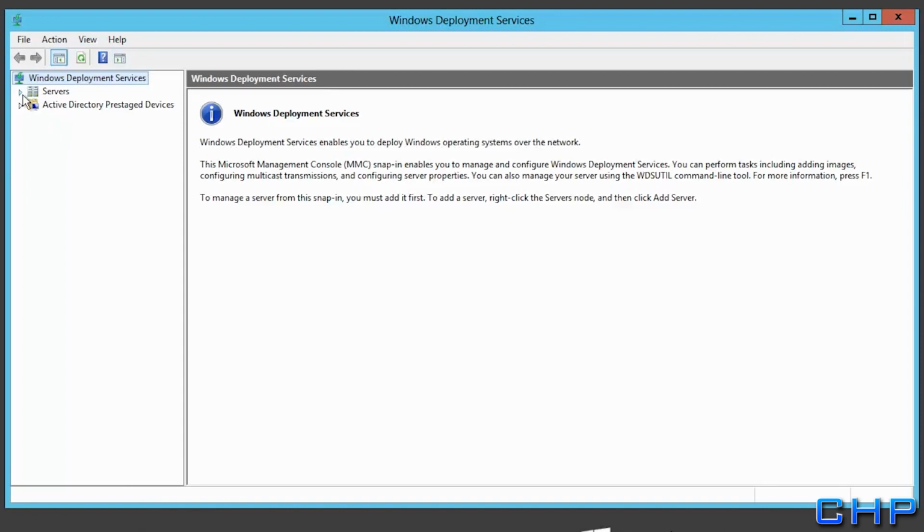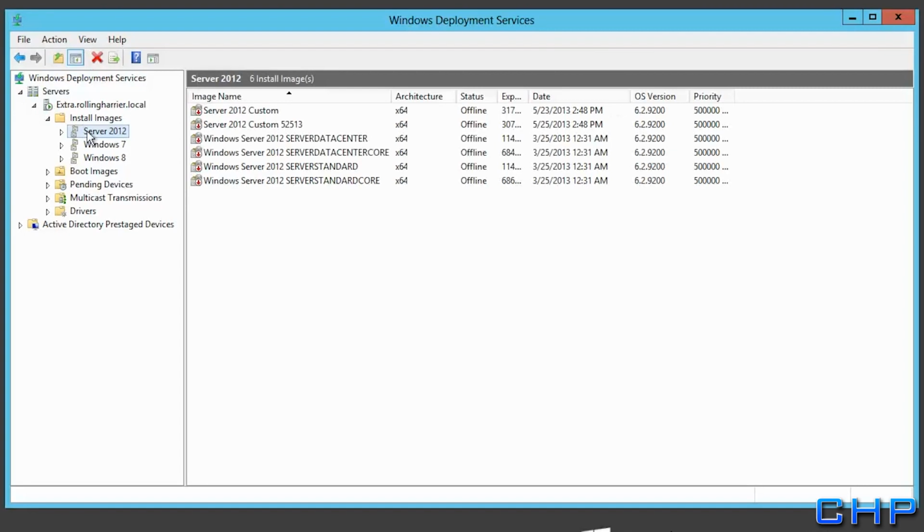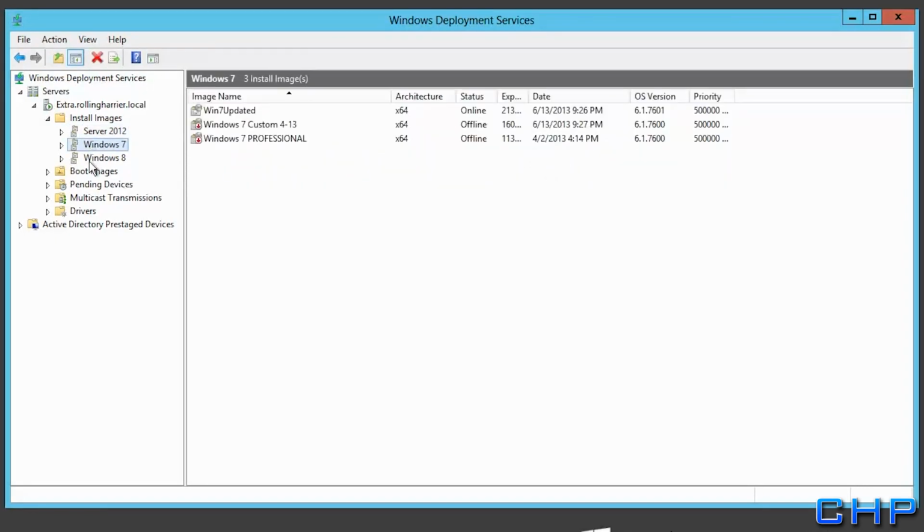I'm going to go ahead and close the Active Directory Users and Computers console, and we're going to open up the Windows Deployment Services console. Now in this console, I have a number of install image groups. As you can see, I've got one for Server 2012, Windows 7, and Windows 8. And you can see that I've got a lot of different images within each image group. For the sake of this exercise, I've disabled all of them except for a captured Windows 7 professional image that I have named Windows 7 Updated. You'll see that this image is enabled because it does not have a red arrow on it.